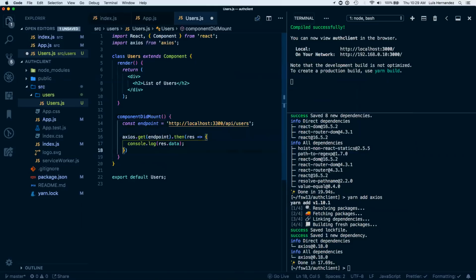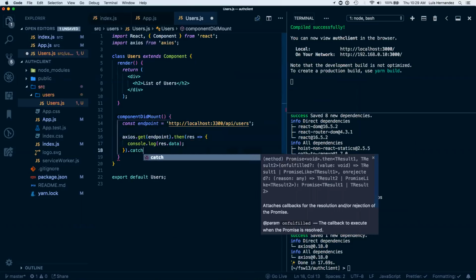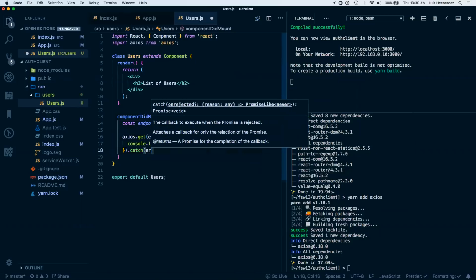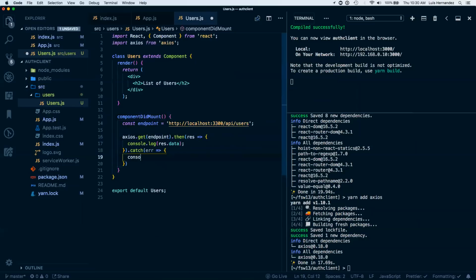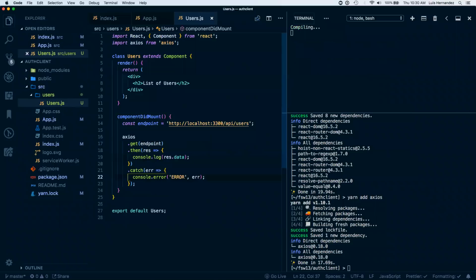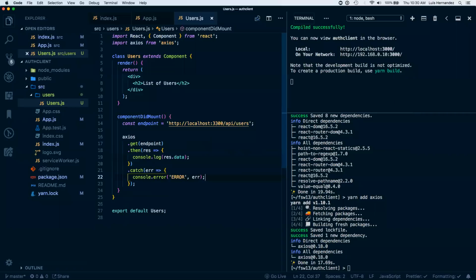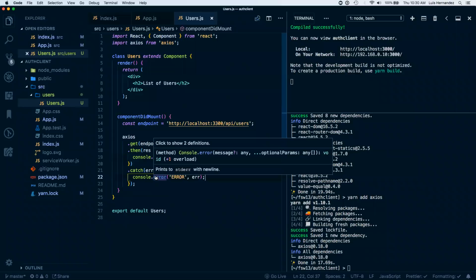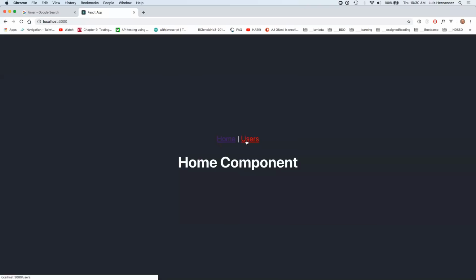And of course, this is trickier because handling errors with Axios is not very straightforward. Console.log error. Let's make it console.error. Like so. Okay, so this is what we want to see happen. As we go into that home component, let's go and check out our terminal. See what we got.